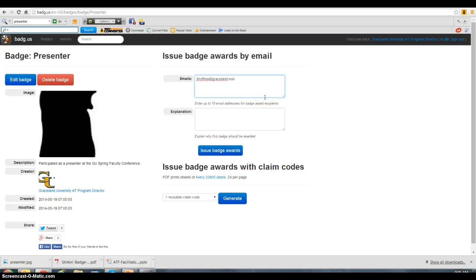Okay, so I created a badge, and now I'm going to issue a badge, and maybe I want to reissue it again. Maybe I want to say something like, thank you for the information. I'm going to issue that to myself.